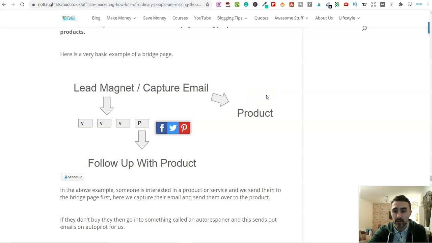But look, I don't know anybody who buys something the first time they see it. They will maybe go away and do a bit more research. But now you've got their email, you can follow up with them. So this is what this arrow here means. We've got their email. It then goes down and we send out these emails here. These are known as value emails. So we send them a value email, a value email, a value email, and then a pitch. What that basically means is we are following up with the original product which they were interested in. And this works incredibly well.